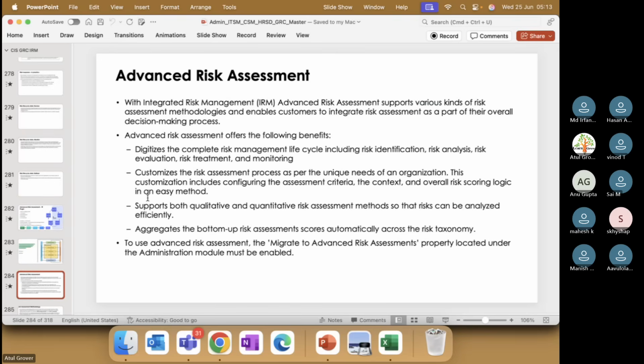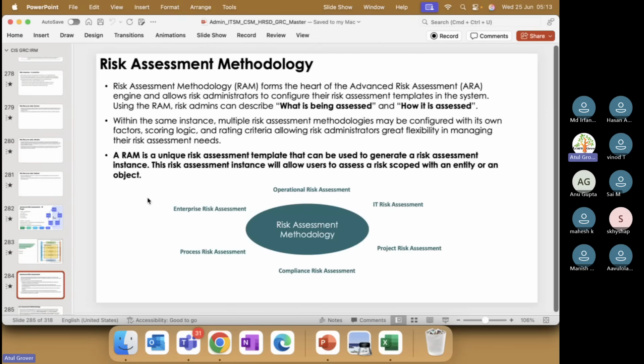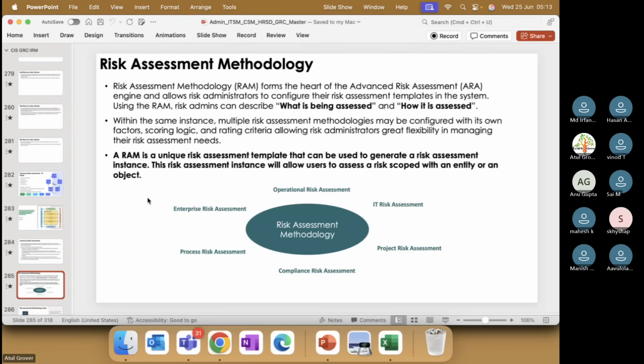Now, this is what we discussed. Advanced risk management is done. This one. What is methodology? ServiceNow says that RAM is a unique risk template which will create an instance of the assessment.